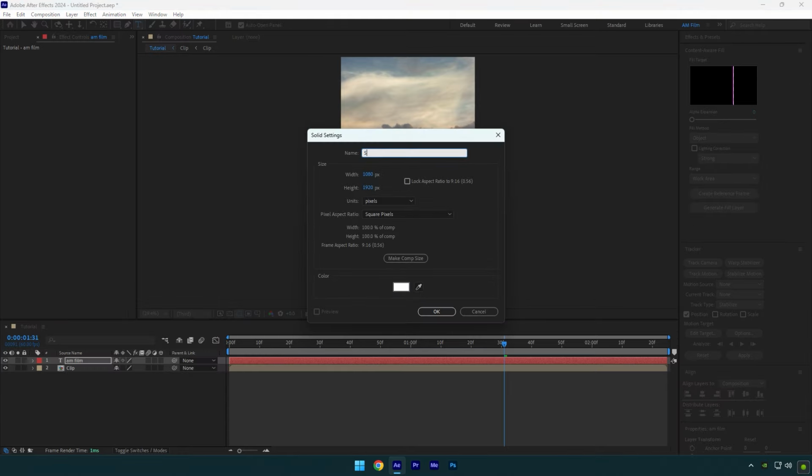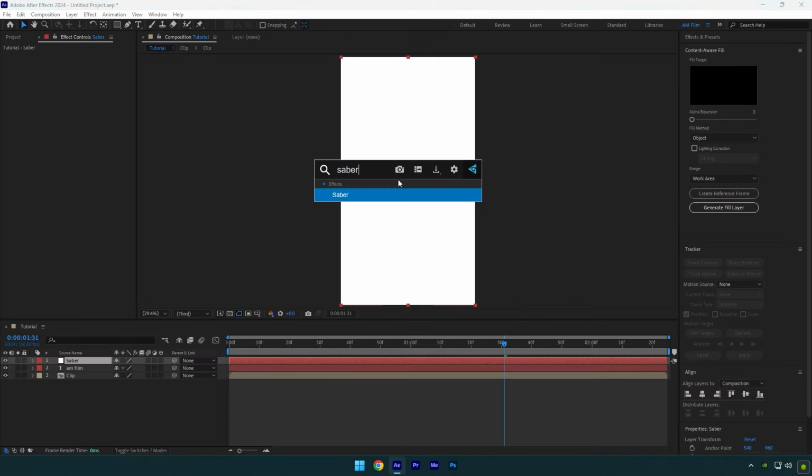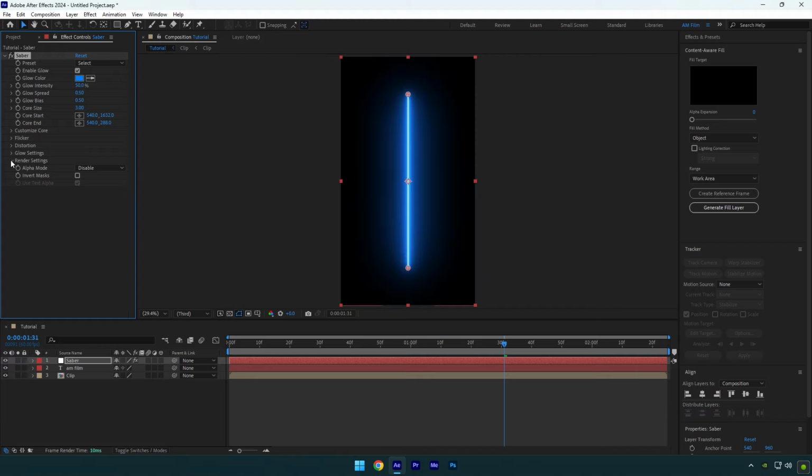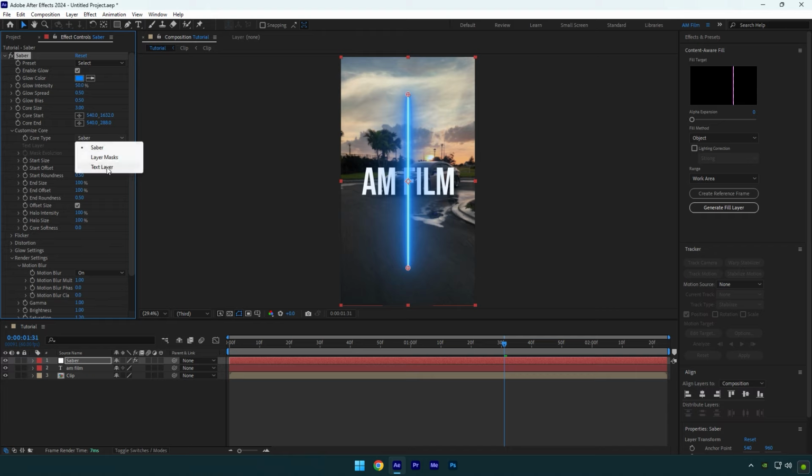Now create new solid layer. Rename it to Saber and hit OK. Add Saber Effect on that solid layer. Open Render Settings and change Composite Settings to Transparent. Open Customize Core and change Core Type to Text Layer. Set Text Layer to text you have made.